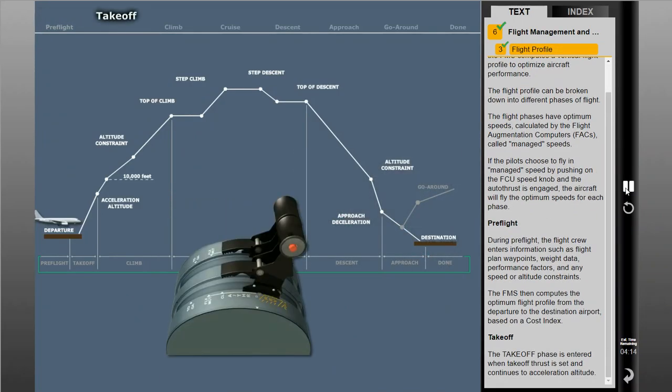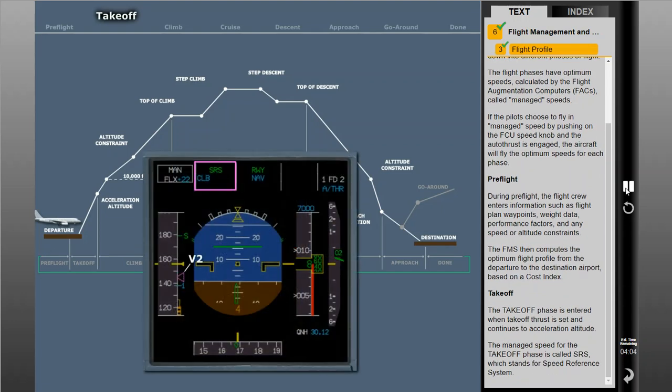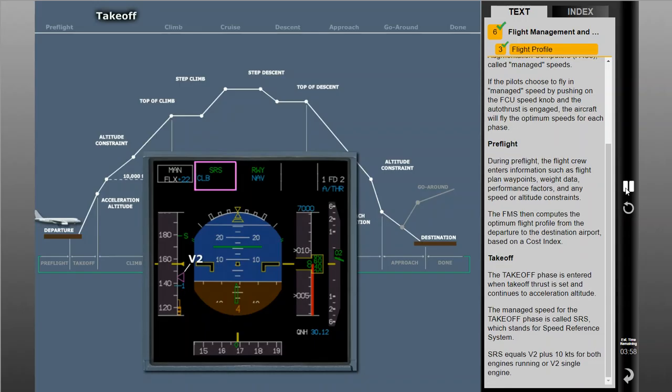The takeoff phase is entered when takeoff thrust is set and continues to acceleration altitude. The managed speed for the takeoff phase is called SRS, which stands for Speed Reference System. SRS equals V2 plus 10 knots for both engines running, or V2 single engine.